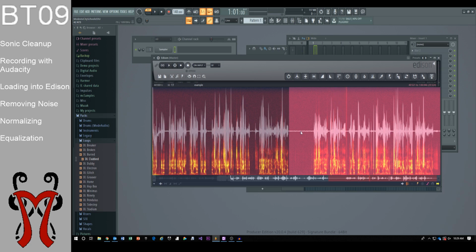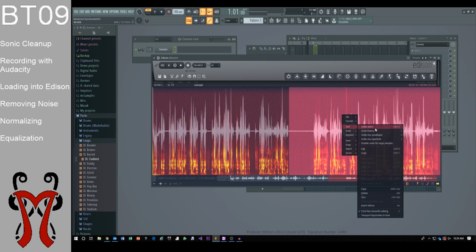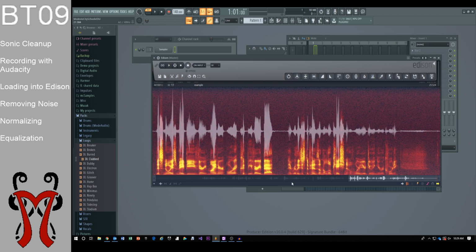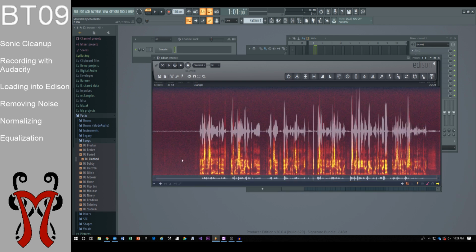Alright, so what I want to do is I want to take that noise floor out. First, I'm going to take my sample right here and I'm going to trim it. So I'll right click and go to Edit and Trim, or you can press Control and Delete. And now my waveform is just that one section.